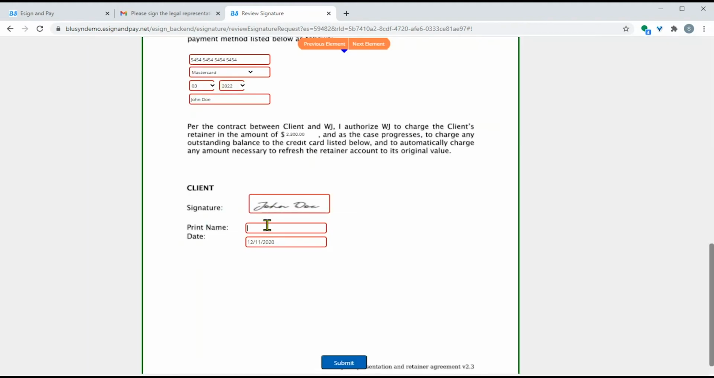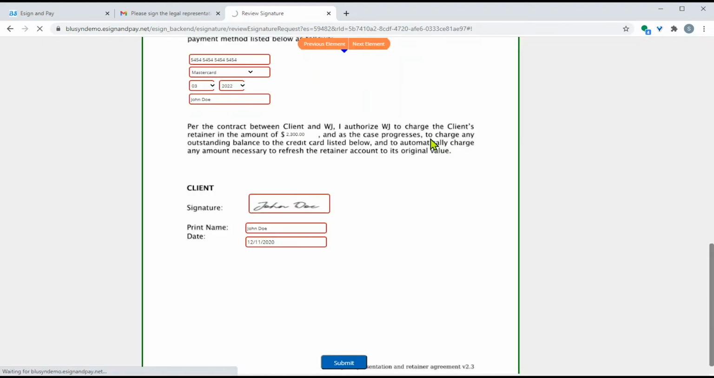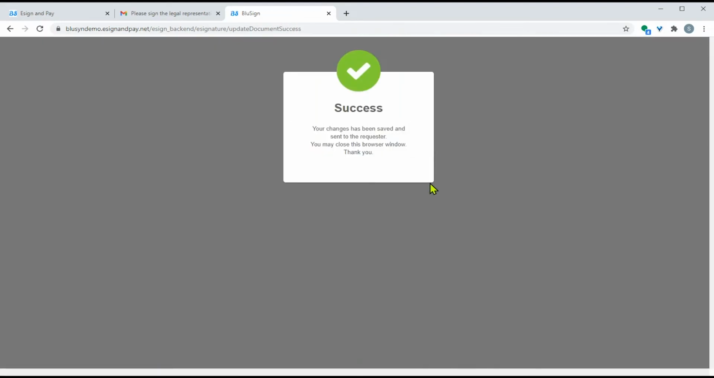He then enters his name, and we see that the date is auto-populated with the current date. He then submits the document. He then sees that he's going to be charged for the retainer amount and okays it. At this point the payment has been processed. Note that if the payment had declined, then John would get an option to enter an alternate credit card.